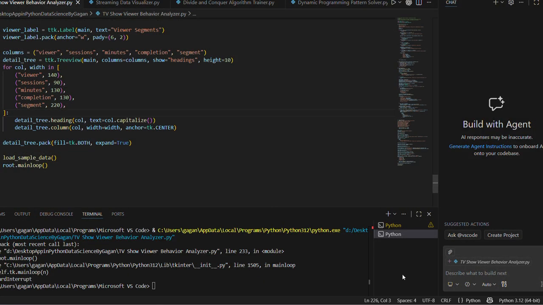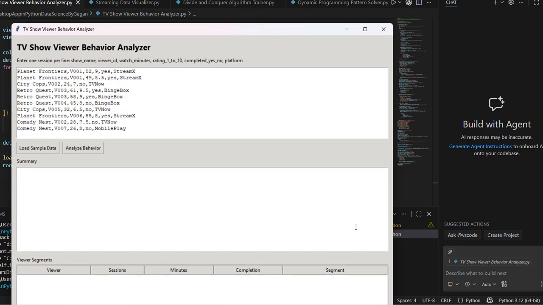So, this is the sample data that has been given. Planet forecast, V0, V1, 52 minutes, 69. Yes, StreamX and everything is given. You can also load the sample data, and now I click on analyze behavior.